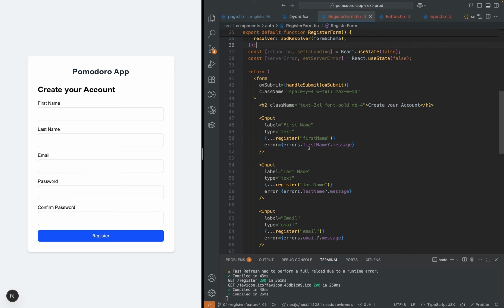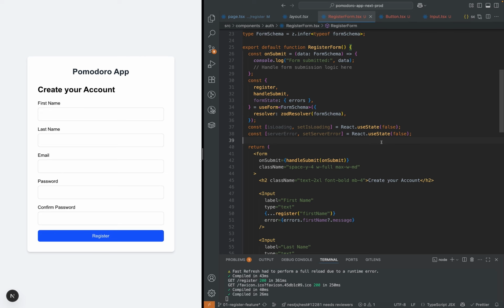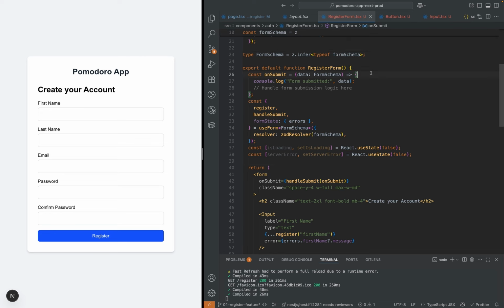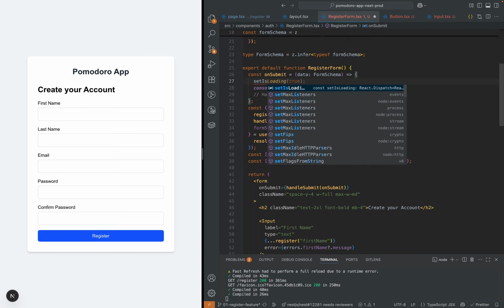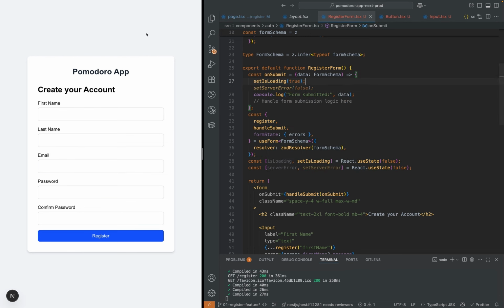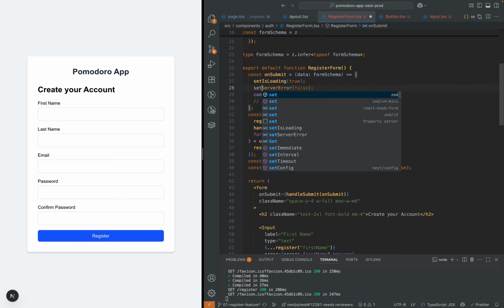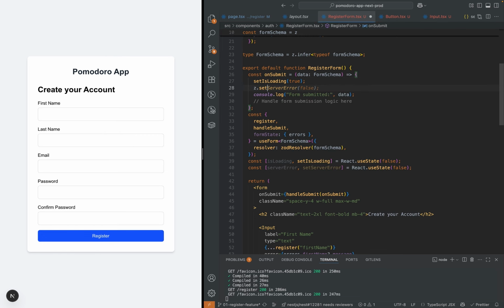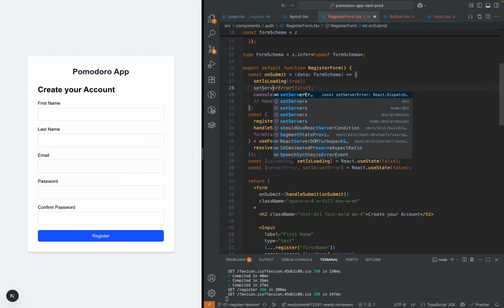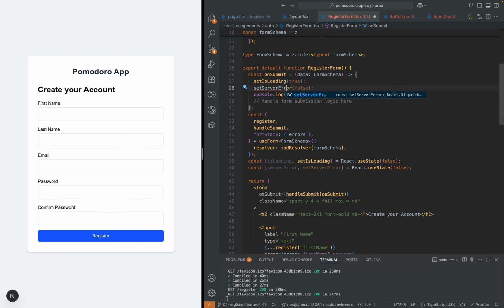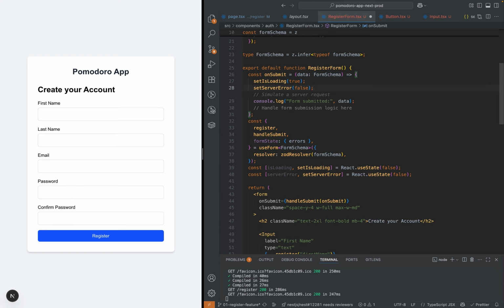Before making the API request, in the onSubmit, I can set isLoading to true, and set serverError to empty or false. I think setServerError to false.